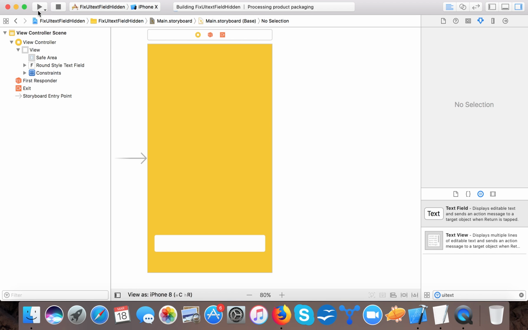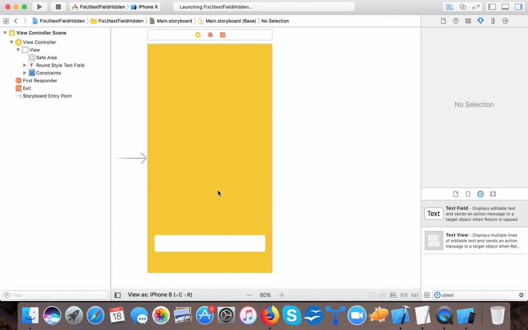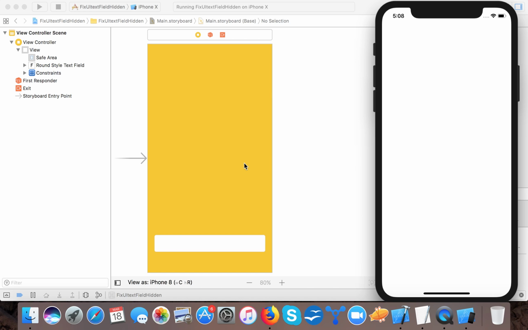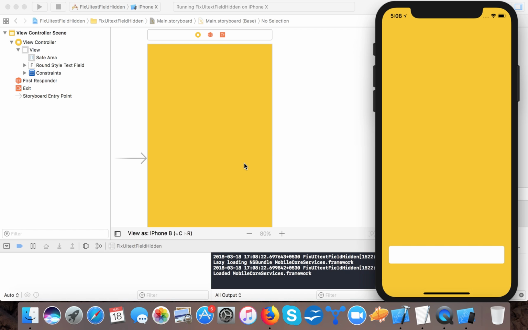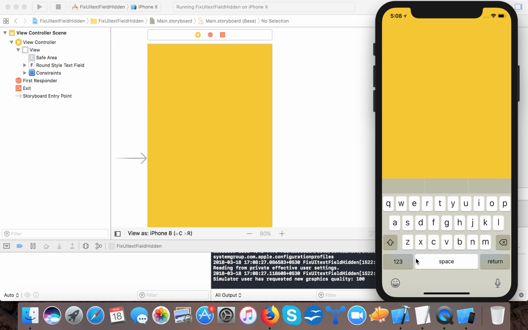Let's pause. If you run your app right at this point, the app is just launching on the iPhone 10 simulator. So here our app got launched and it's running on the iPhone 10 simulator. Let me show you what the problem is. This is my text field. Whenever the user starts typing, it gets hidden by the keyboard.